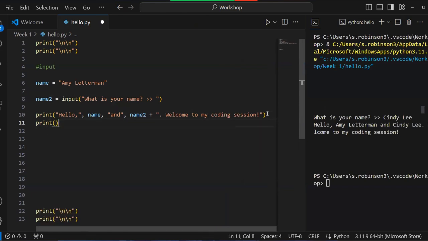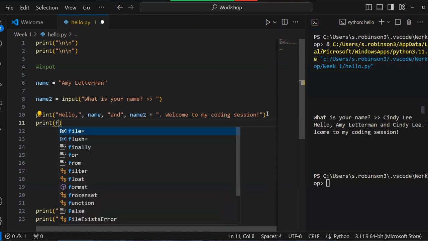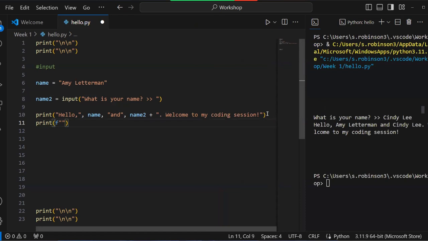So you would still use your print open and close parenthesis. All right, in this way, you go back in. The only thing you need is an F and a pair of quotation marks. So let's do this same thing. Hello, name.